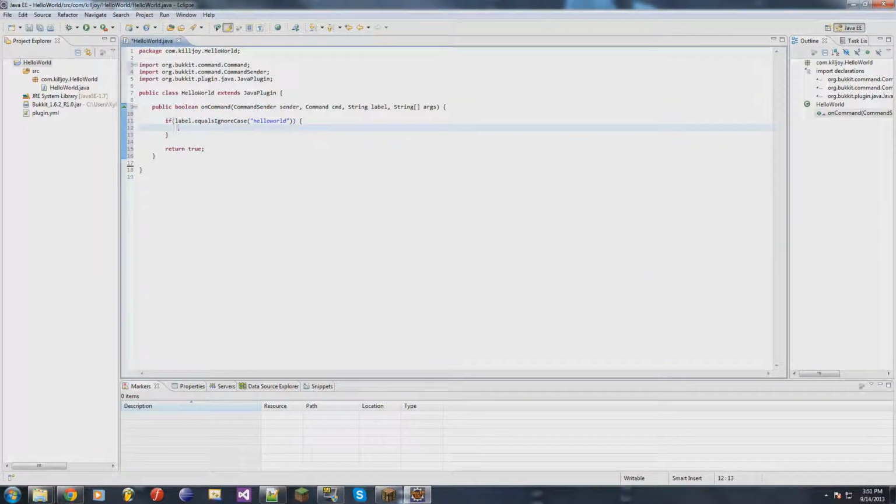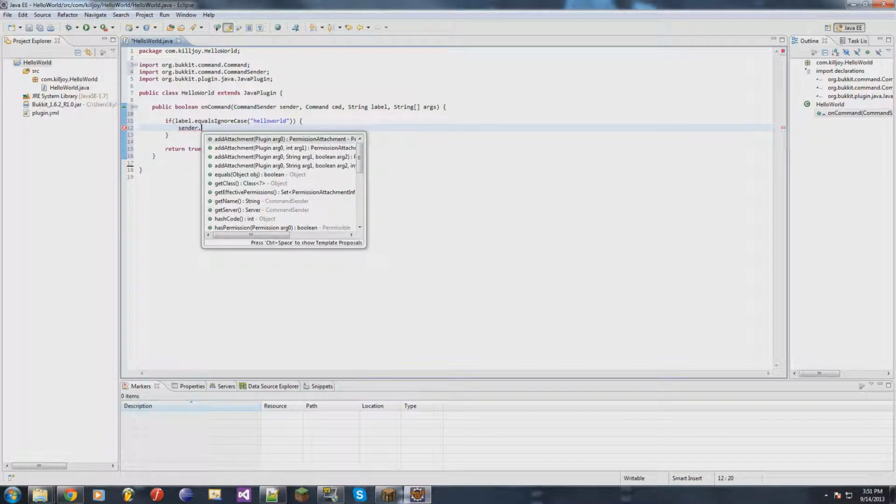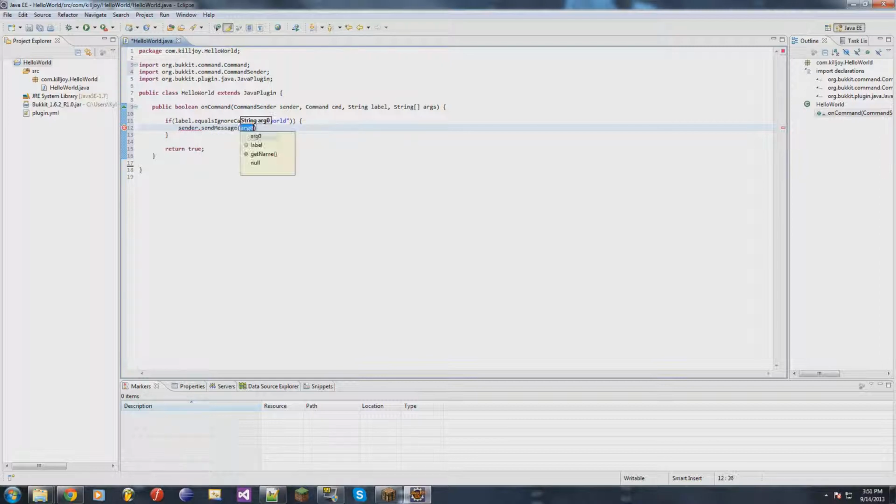So after we have that basic hello world there, we're going to send whoever sent the command a nice little message. So you're going to do sender.sendMessage, and it will take a string as an argument, which you will send to the player as a message. So let's just say hello world.